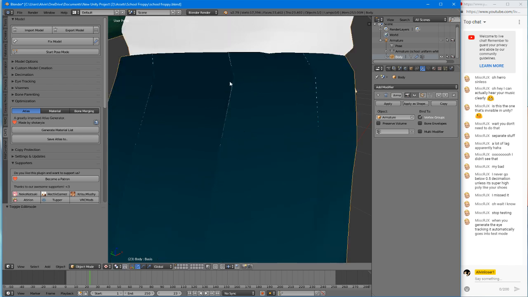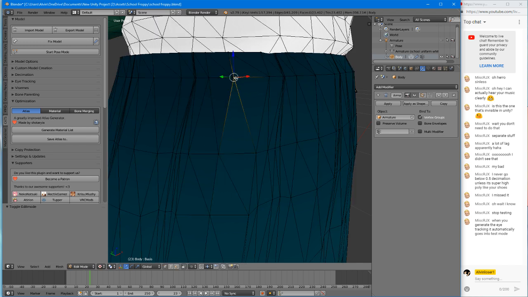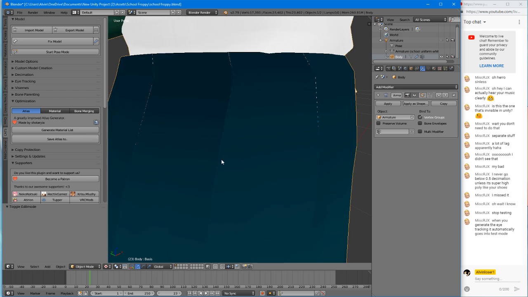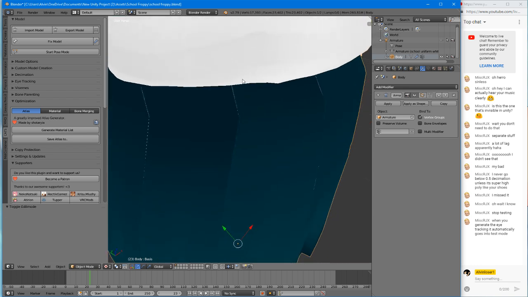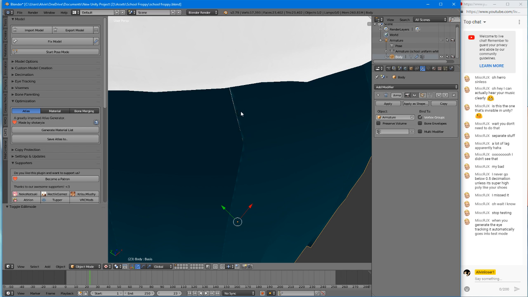Now we gotta find it up here. Which is probably this one. Hold shift for the other side. Alt M, merge at last. And then go back, and now that line is almost completely gone. Just have this one left.